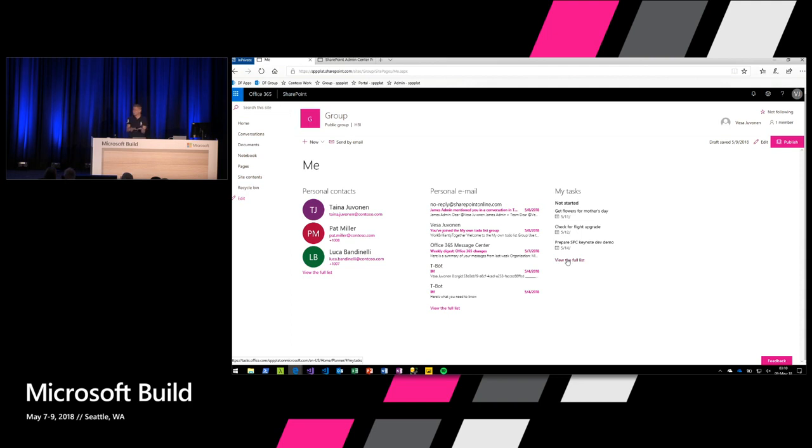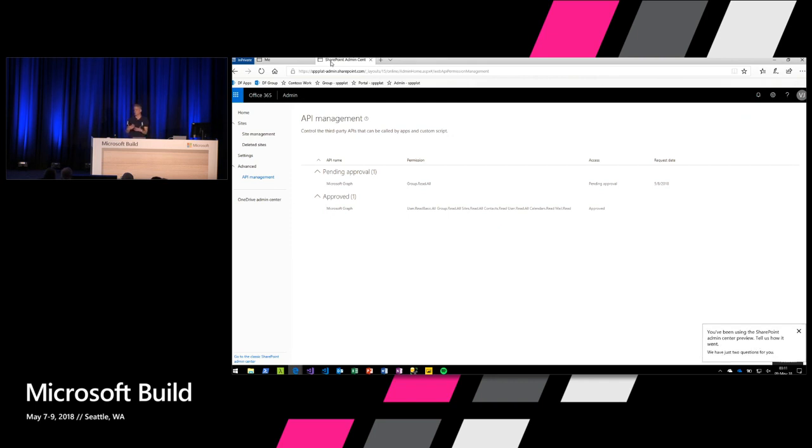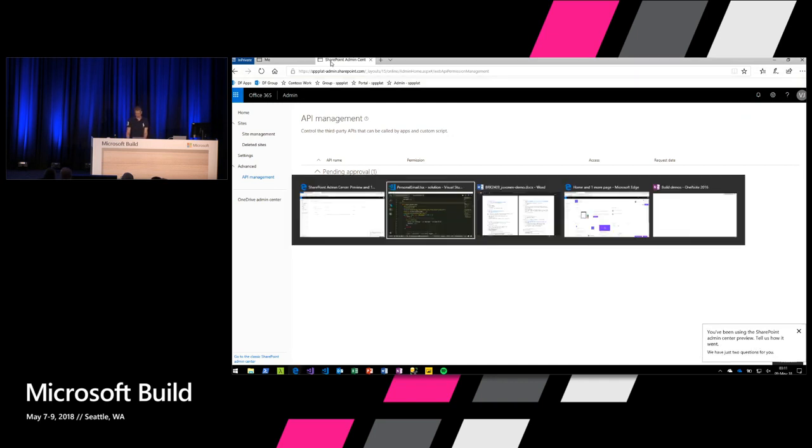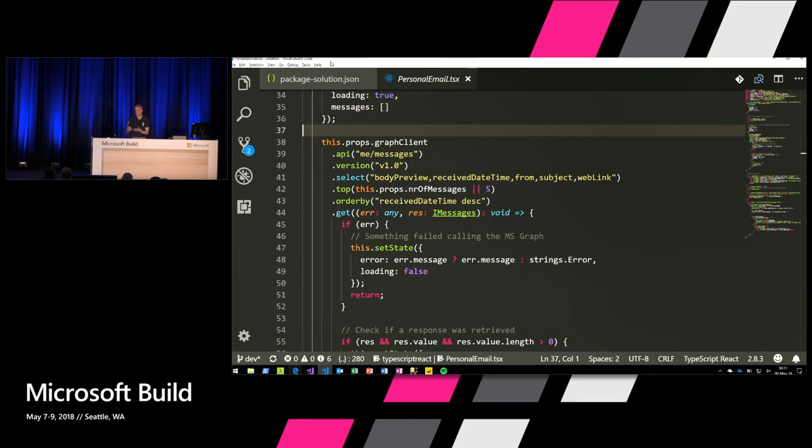Now, that's the Graph endpoint. Super simple to get access. Centralized control from SharePoint admin: what are the scopes which are available? And when that's available, the API calls from TypeScript are super simple. You can just hit the endpoint. As long as the permission is there, you get access to the information, and voila.